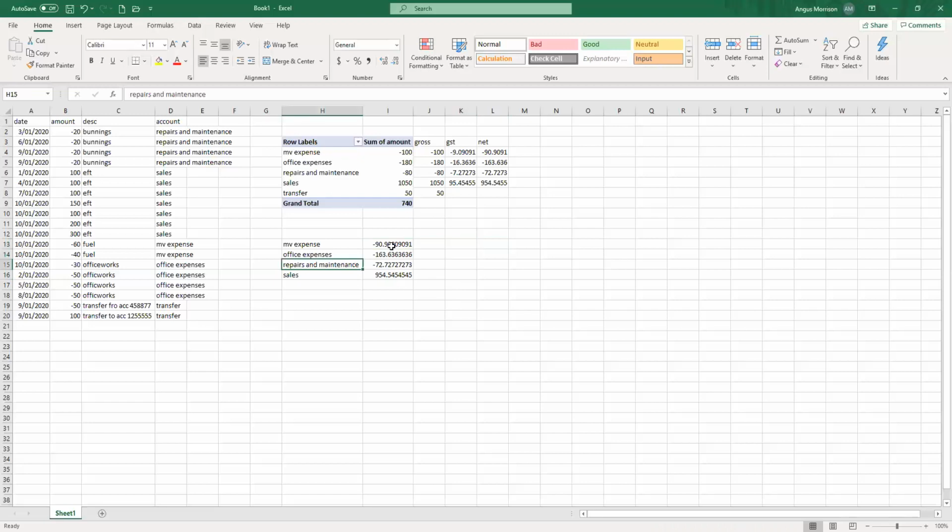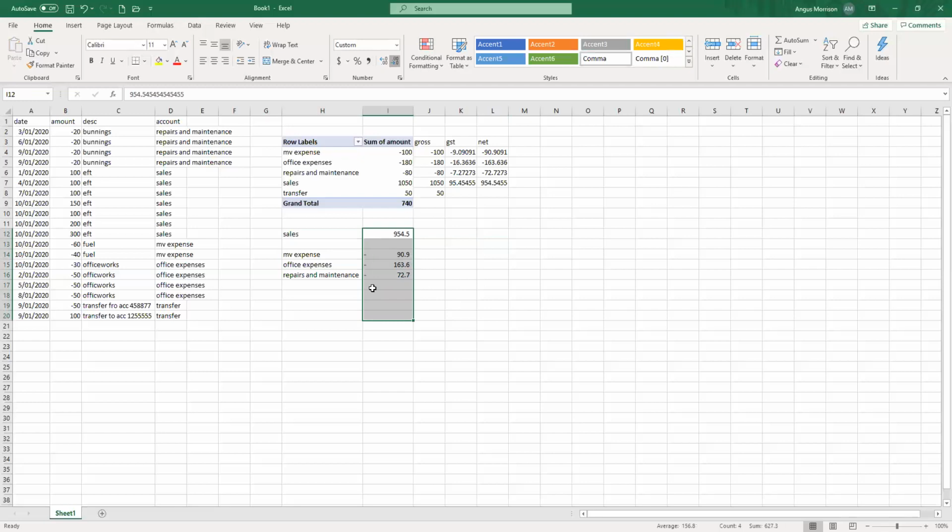And sales, so if we stick sales up the top, and then we've got our expenses, get rid of all these decimal points, and then we can quickly work out our profit and loss.